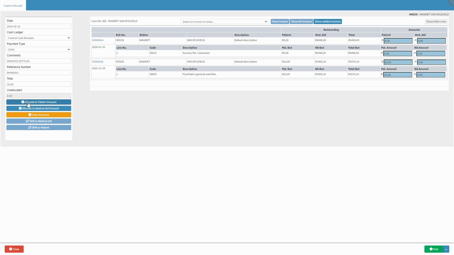Click on the Allocate to Patient Amount button to auto-allocate the total amount to the patient. Please note that you will only be able to use this function if there is a surplus of patient funds. Click on Allocate to Medical Aid Amount button to auto-allocate the total amount to the medical aid.